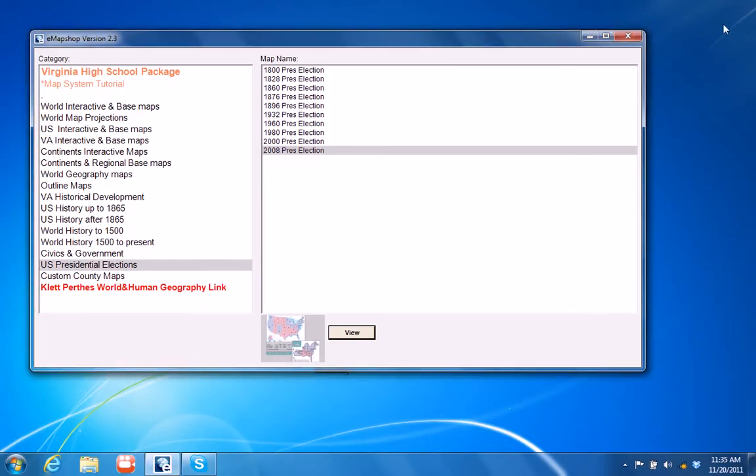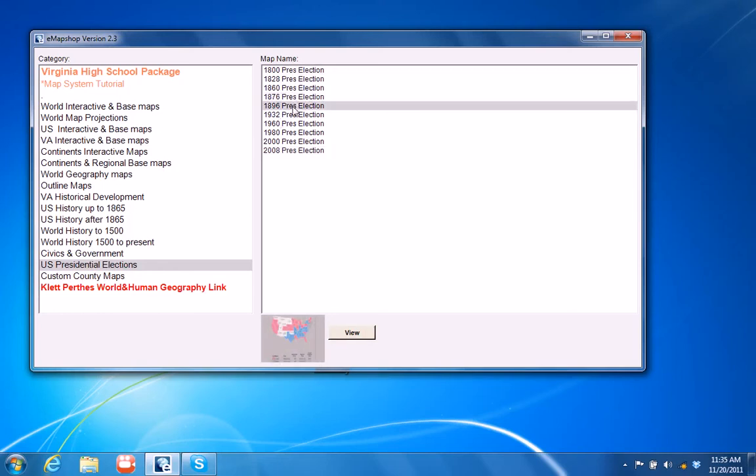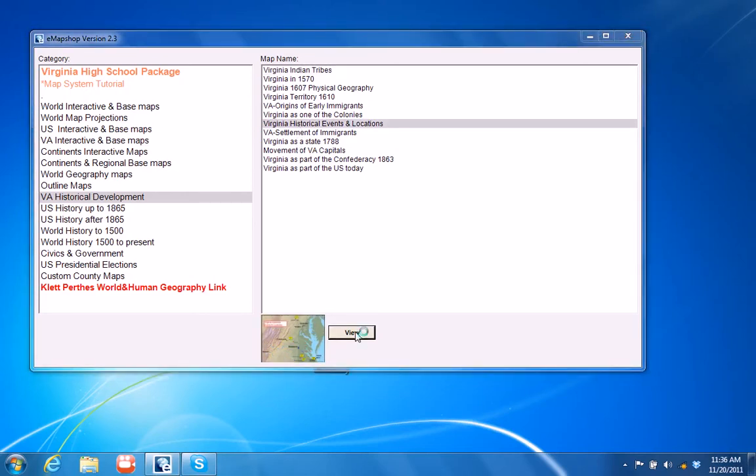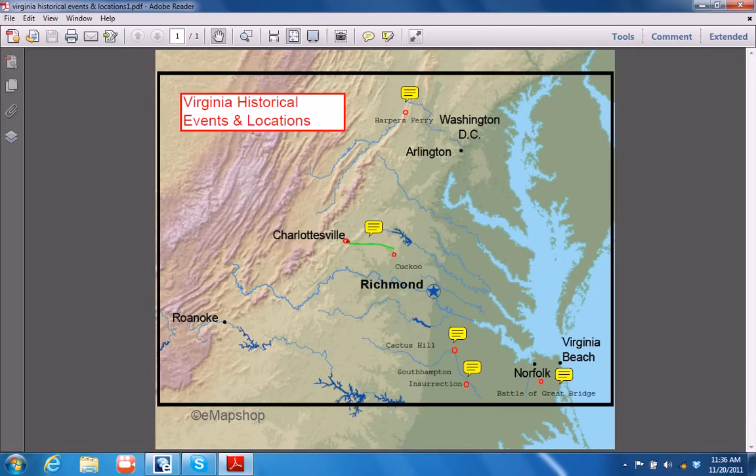And as you can see, the thumbnail shows you a preliminary view of each map, taking the guesswork out of selecting one. For some states, we've got custom designed curriculum maps available. Here's an example showing Virginia historic development and historic locations and events. You can even see pop-ups and call-outs as they relate to individual events and locations on the map.